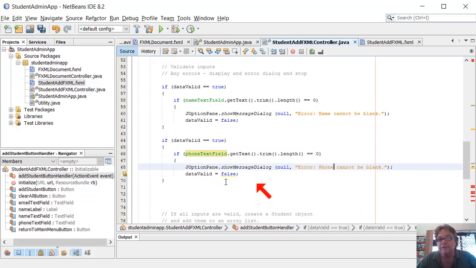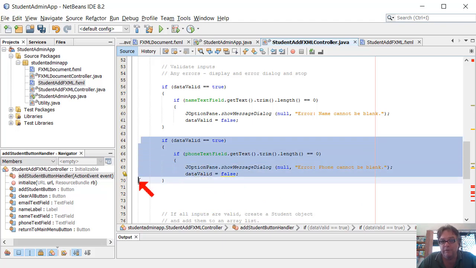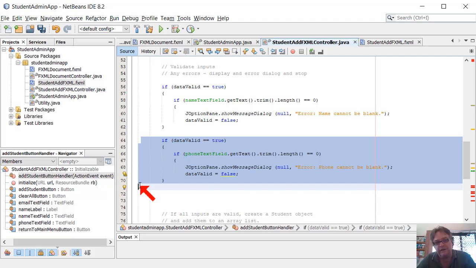Okay, so you keep following that pattern for all your inputs. If dataValid's true, do the next bit of checking. If there's an error, display an error and set dataValid to false. And then come on to the next bit of checking. If dataValid's true, do the next bit of checking. If there's any errors, display an error, dataValid's false. Come on to the next bit of checking.